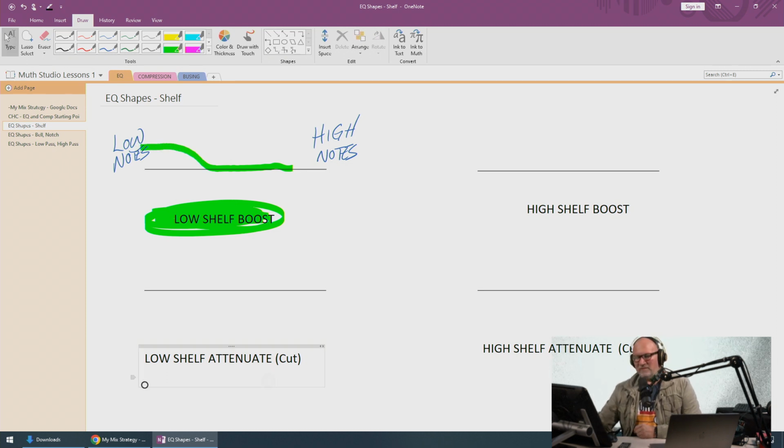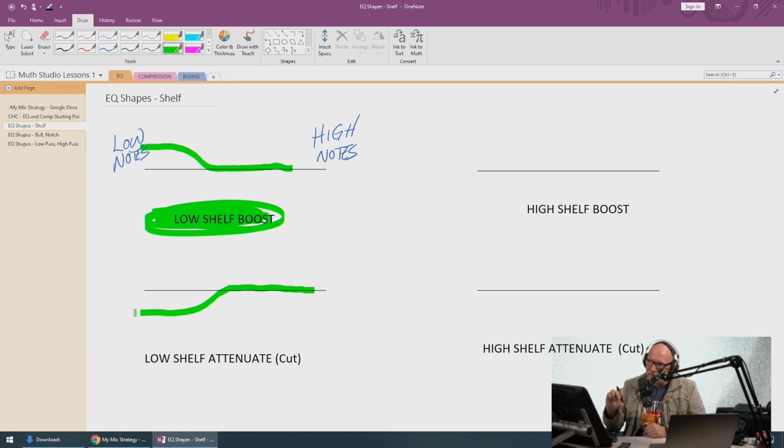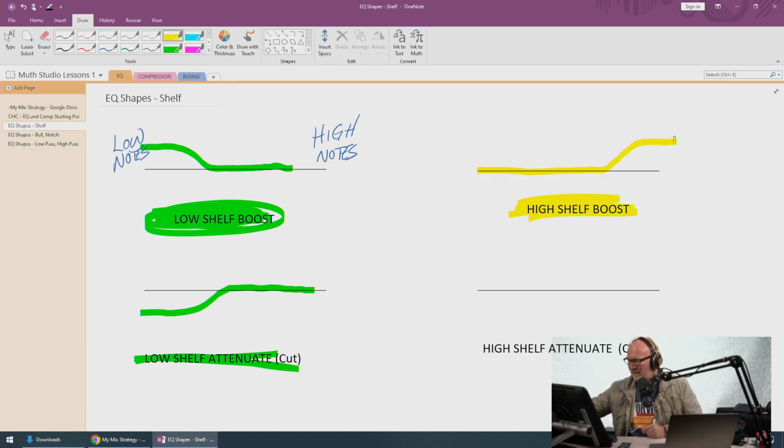Well, what does the curve look like if it's a low shelf attenuate? Well, we're going to take that and cut. Not cut all the way off, we're just going to turn them down a little bit. What about a high shelf boost? Well, I'm going to be looking at the high side, and we're going to boost just the high parts.